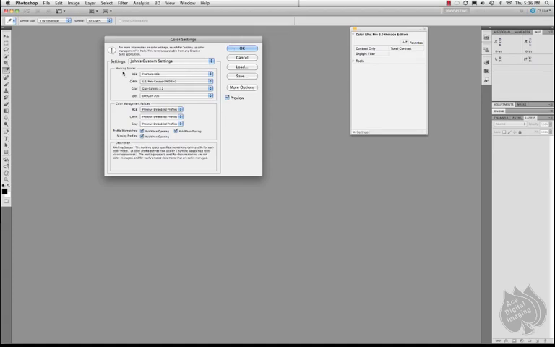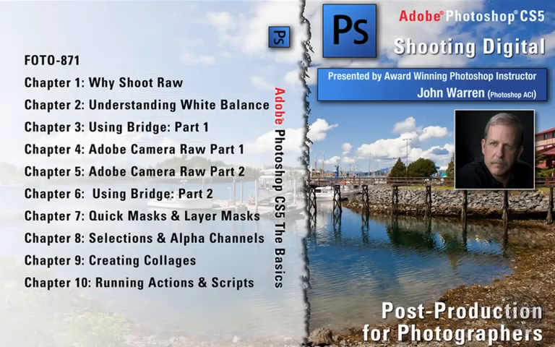You've got it. Working spaces, RGB, ProPhoto, and make sure that profile mismatch, ask when opening and ask when pasting are checked, and make sure that missing profiles is checked as well. That's it for this tutorial. And the next thing that I want to do is talk about soft proofing, because I think that's almost as important as having your color settings set up.